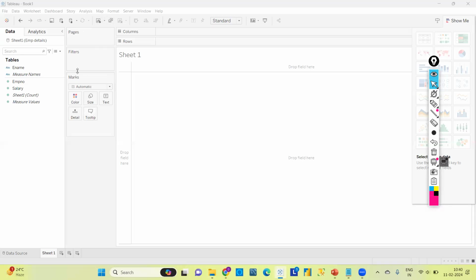And beside that, you can see something like filters here, right? You can see some shelves here like pages, filters, and marks, correct? So to apply any filters to our data, we will use this filters shelf. If we want to filter our data, like if you want to display only the top 10 records, top 50 records, then we will apply filters to the data by using this shelf. Okay.